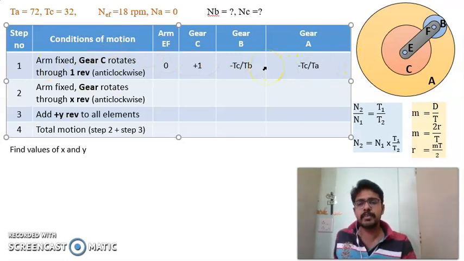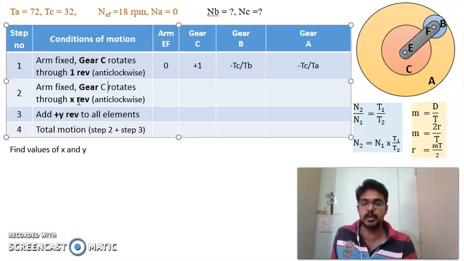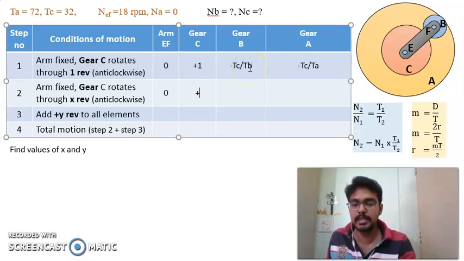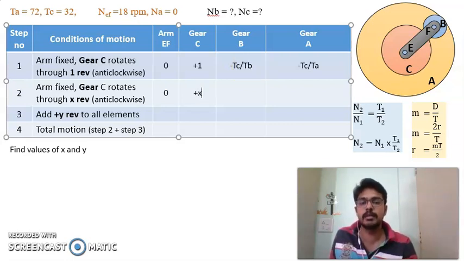Now the next steps are very simple. The next step is arm fixed, gear C is rotating through X revolutions anti-clockwise. In step 1, we assumed that the gear was rotating by 1 revolution anti-clockwise. Now we are assuming gear C is not rotating by 1 but by X revolutions anti-clockwise. Since the arm is fixed, this will be 0 itself. Over here, instead of 1, since it is rotating by X revolutions anti-clockwise, this will be X.